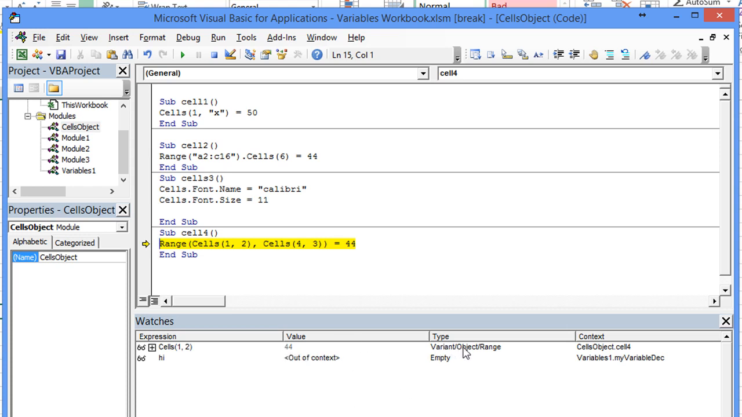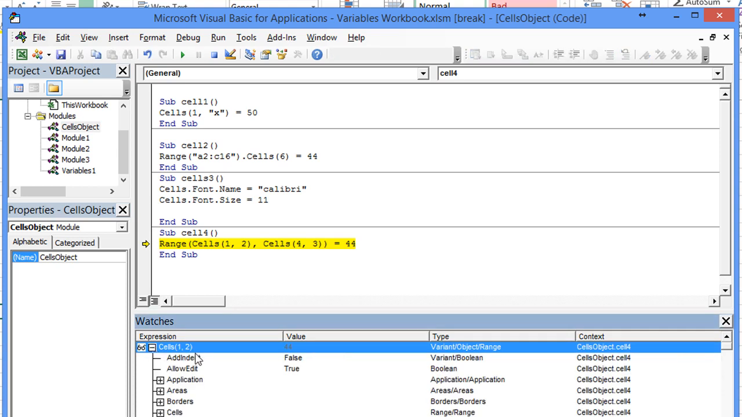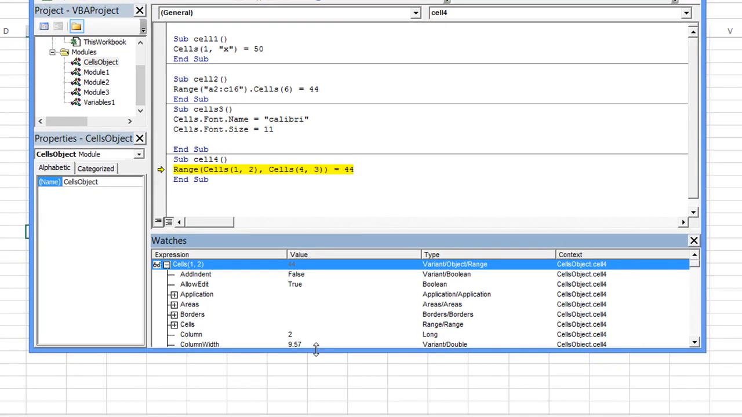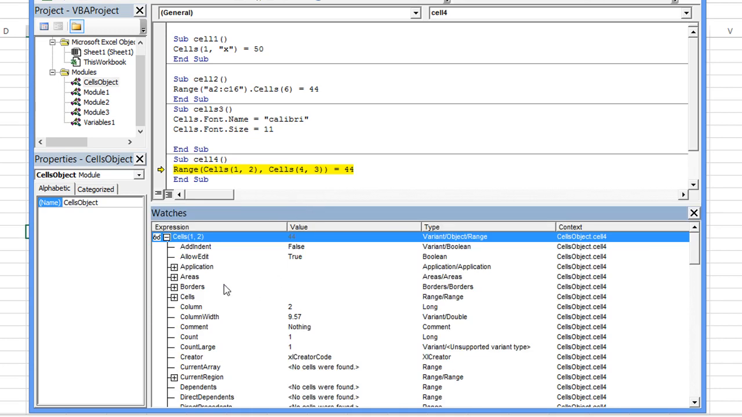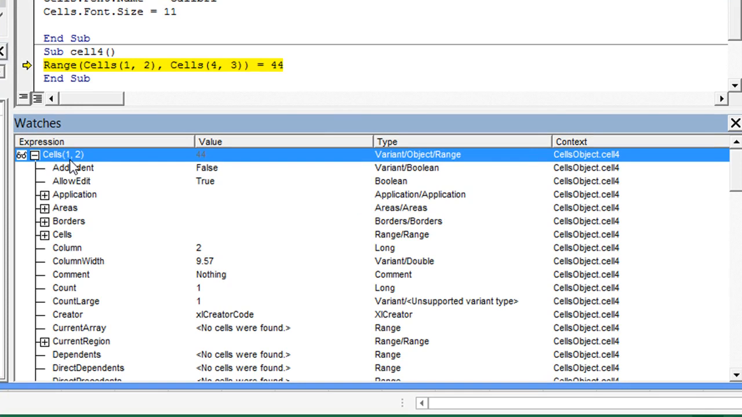So it says it's a variant or an object in a range and so on, the location. But if we expand this collapsible text or plus sign, look at all the cool wealth of information that we can check out. In fact, I'm going to expand this a little bit here and pull up my watch menu a little bit. Look at all this stuff we can find out. So the cells 1, 2, basically the range called B2. So here's all the properties and what they currently are, and if they change, what they might be.